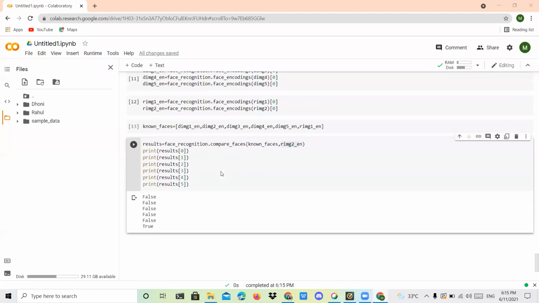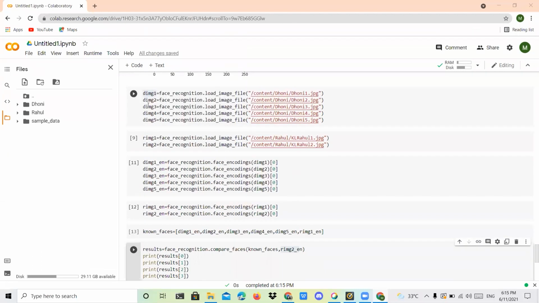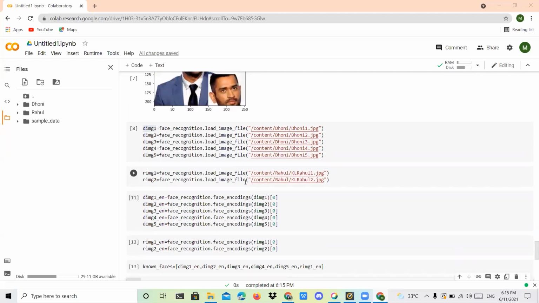Okay, clear this one. Now, this is again not a user-friendly approach. Why? Because I have only 5 images. I can easily load these into one variable, I can easily encode like this, and also I can perform this comparison. Suppose I have 1,000 images in my folder. It's not possible, right? I cannot load all of them into 1,000 variables.